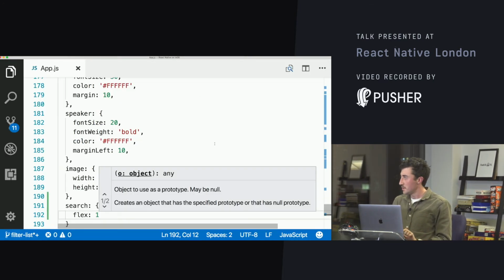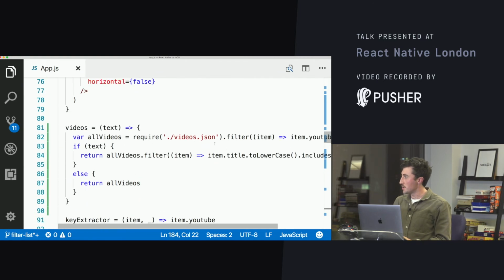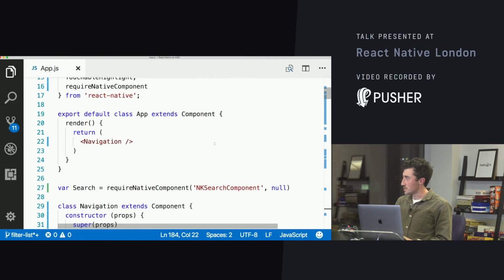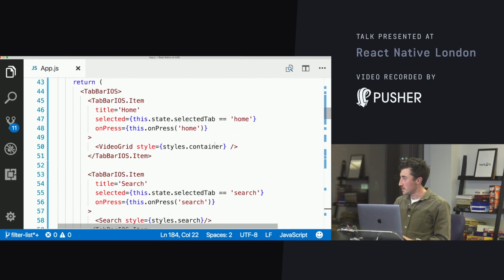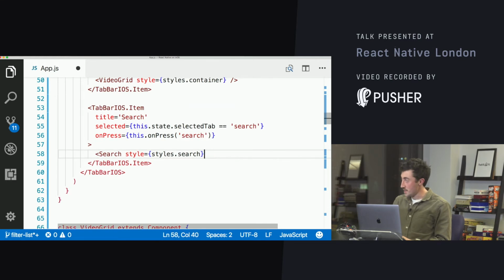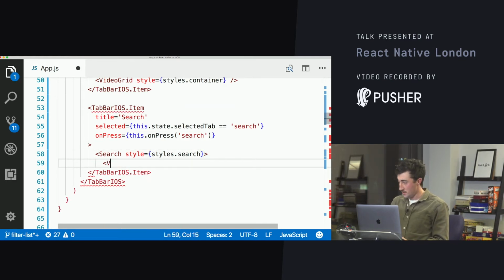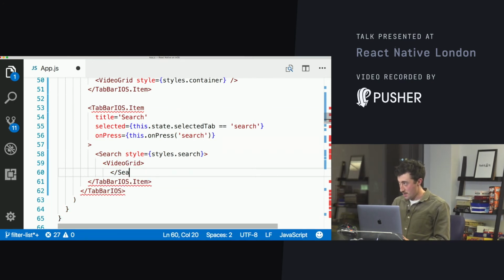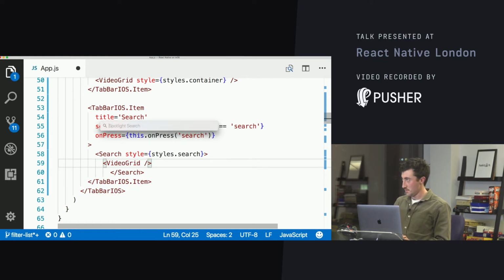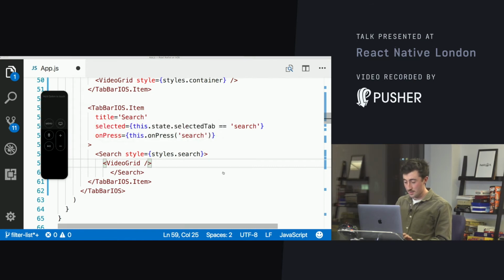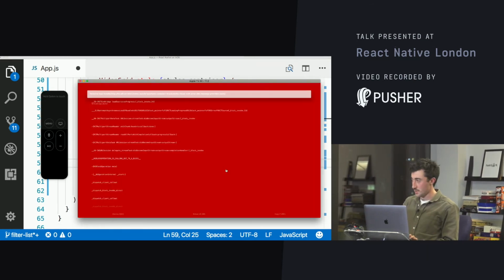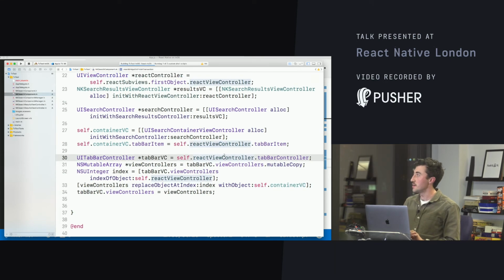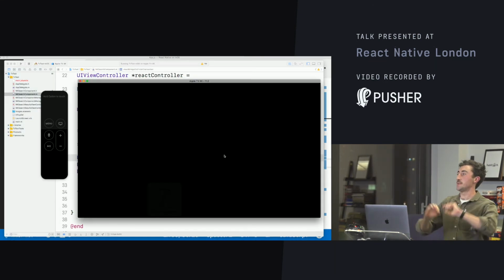But just to make it more fun, I'm going to put in, so in our, where's our search component? So navigation, our TabBar. Right now our search doesn't have anything in it. In here, I'm just going to put in another video grid component. So it's going to display the same as the home for now. Like that. What's it complaining about? Oh, that needs to be like that, doesn't it? And hopefully, oh no, we're going to need to recompile. Didn't listen to my earlier advice. To recompile our app.